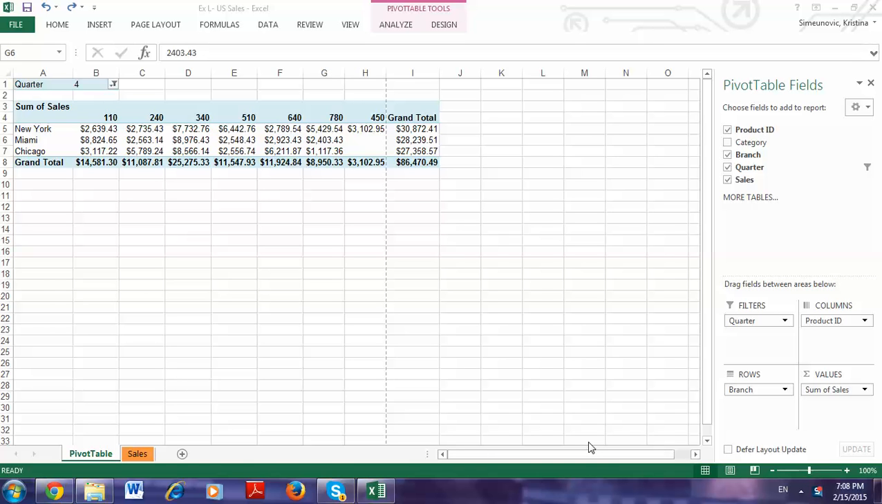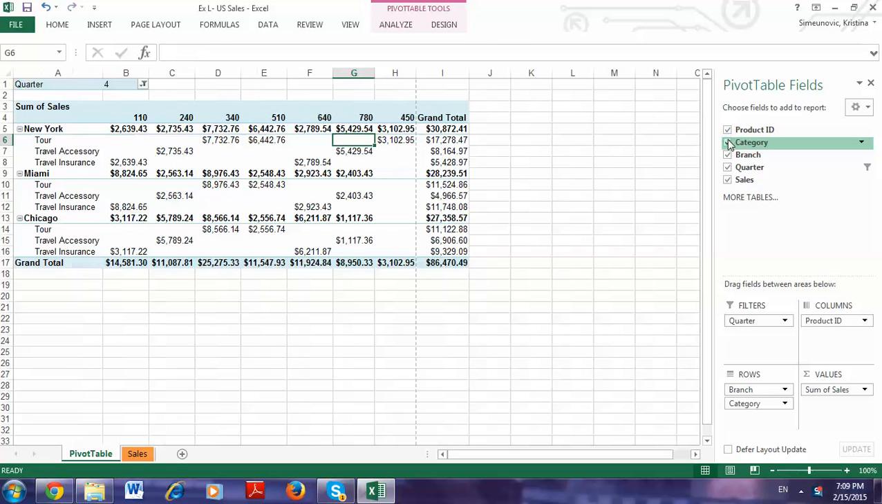Make sure the pivot table sheet is active, that the active cell is located anywhere inside the pivot table, and that the pivot table fields list is visible. Now click the category checkbox in the fields list. The category data is added to the rows area below the corresponding branch data.